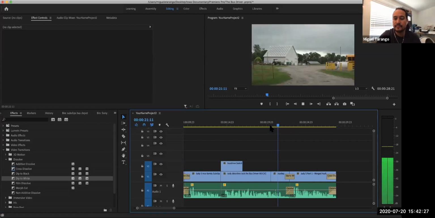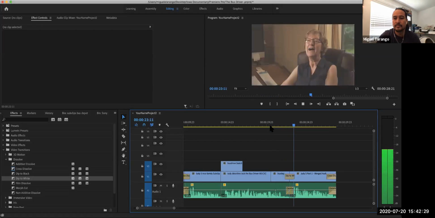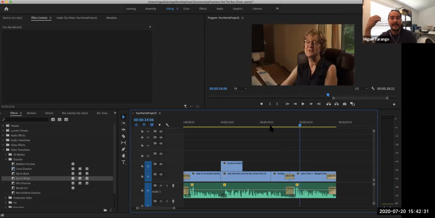There we go. So again, that dip to white can be used effectively in different scenarios. Again, that also means usually the end of a section, the end of a chapter, and the beginning of a new one. Dip to black is the same.